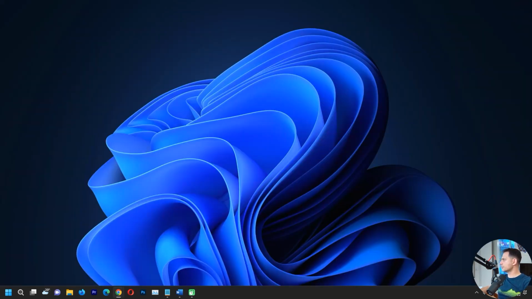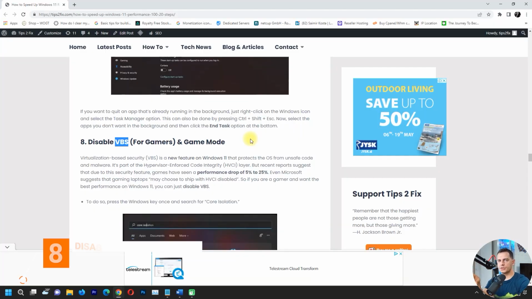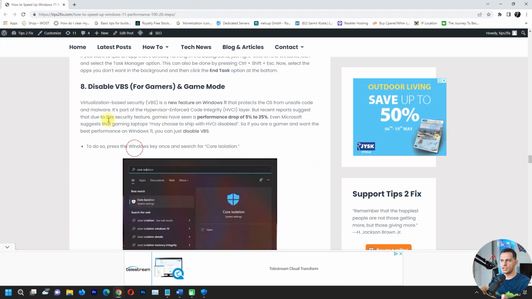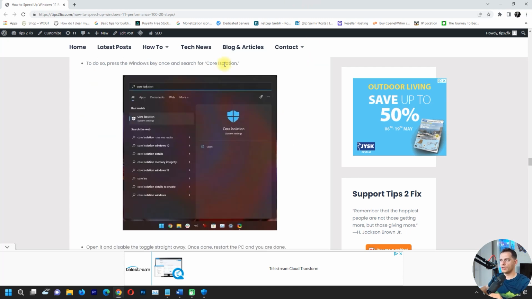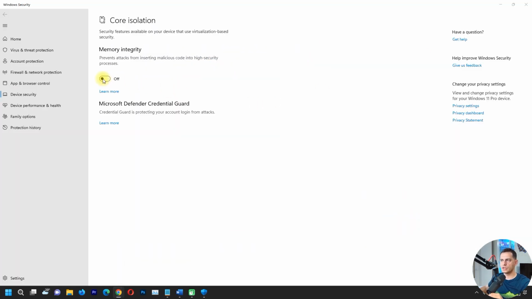Let's go to another option, disable VBS option for gamers, and also disabling game mode if you are not a gamer. What is this VBS option? It's virtualization based security, a new feature on Windows 11 that protects the OS from unsafe code and malware. So if you are a gamer and want the best performance in Windows 11, you can just disable the VBS option, okay? In core isolation, and make sure this option is off for you guys. And this is very important for gamers.